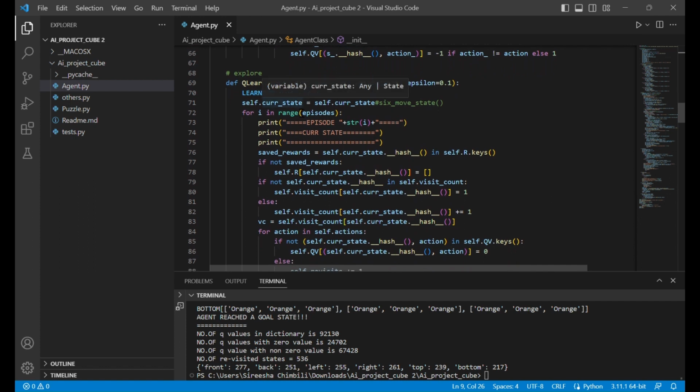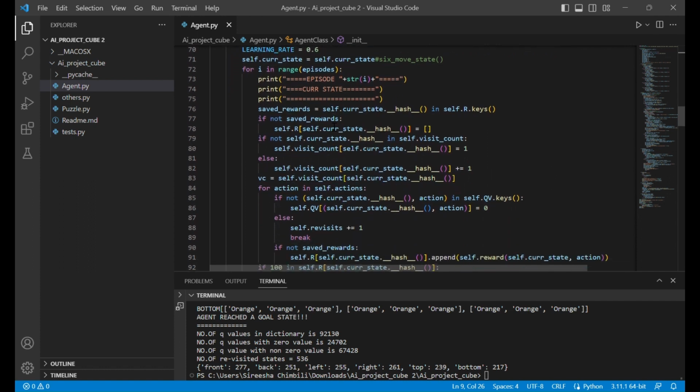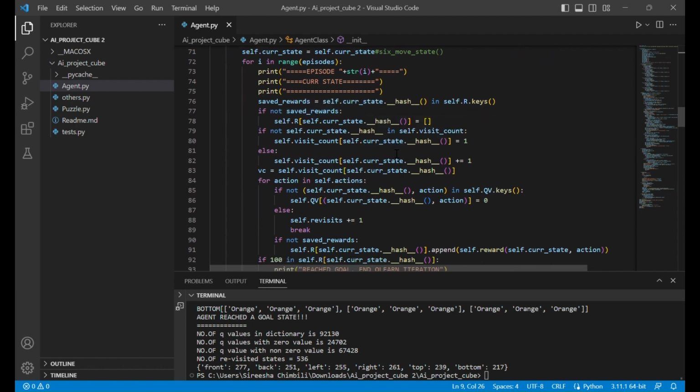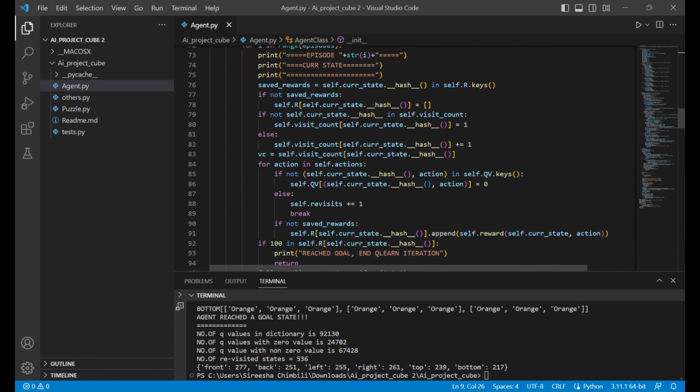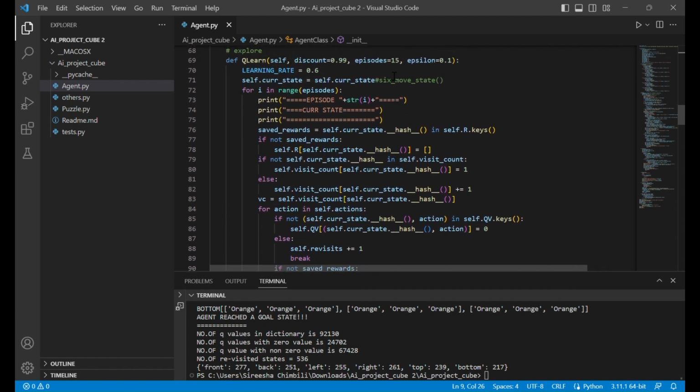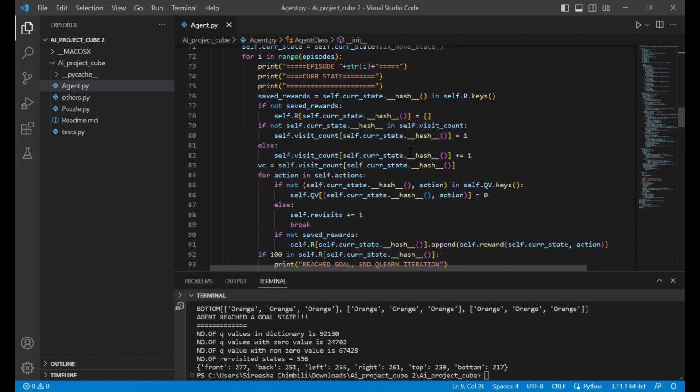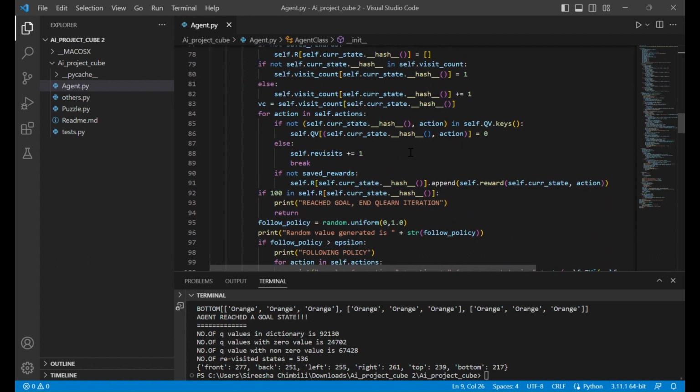So the current state is defined, and for each episode, it calculates the reward and the Q values, and whenever a next action is taken, it takes the action which has the maximum reward and Q value. So it repeats for all the number of episodes, and the agent tries to solve the cube within this number of episodes and iterations. For this, it generates random Q values initially for the initial Q, and then for each random value, it generates a hash function and then calculates the Q values for the next state.